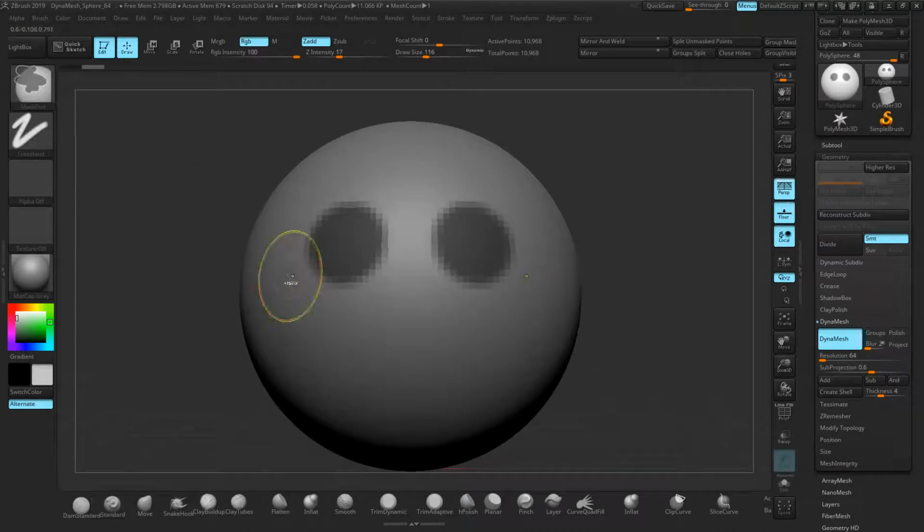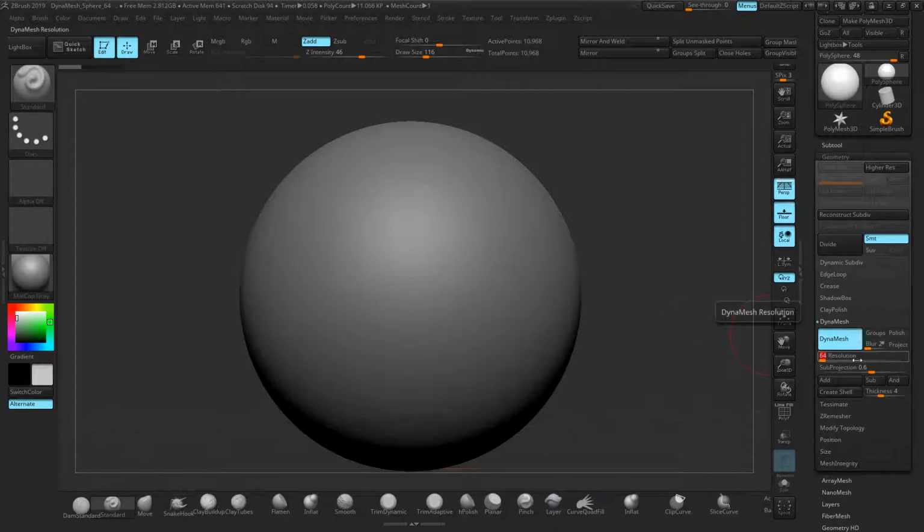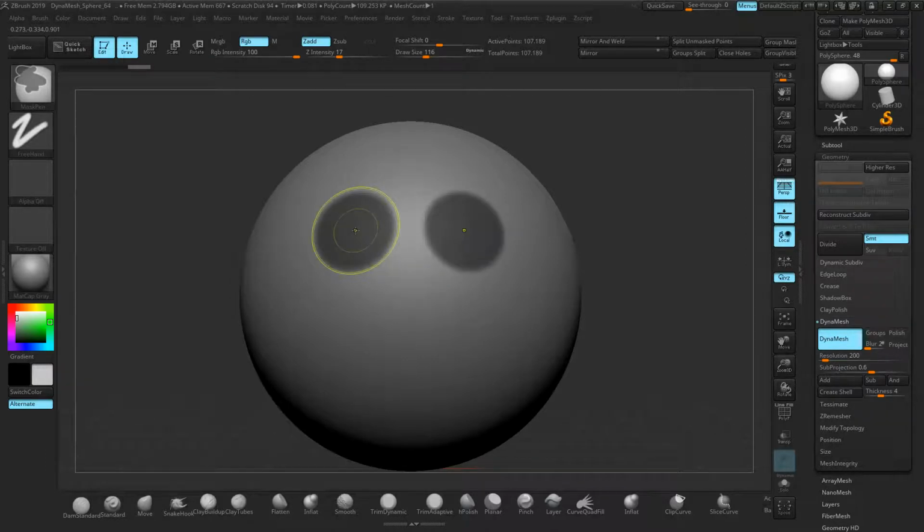And if I hold Control and left click just once on the model, it then softens that edge. So you might want to not have a really harsh edge. In fact, let's re-dynamesh at something a little bit higher. Let's do it about 200 just so we can see what this looks like. There we go. So if I wanted to soften it, I can hold Control, left click on the model, and now I've got a softer edge.